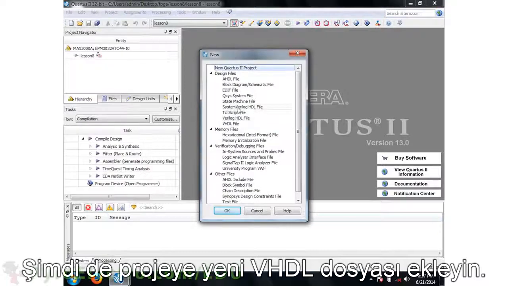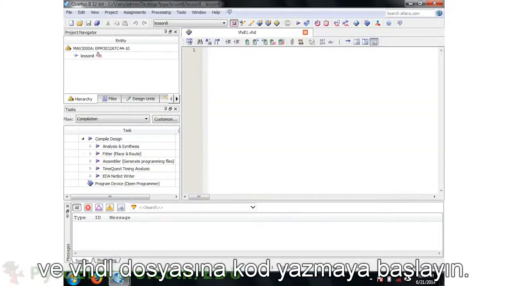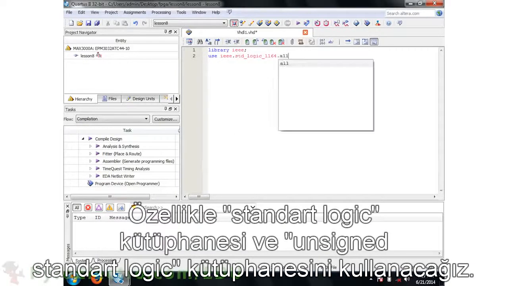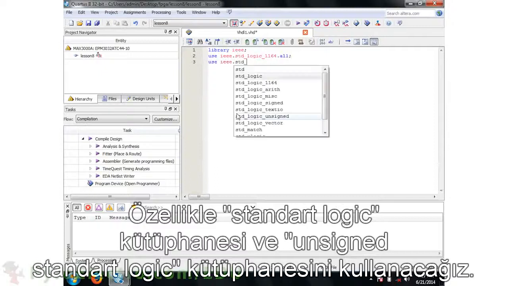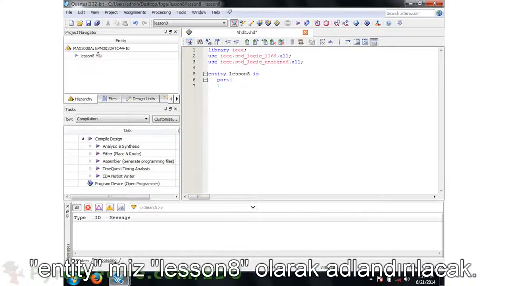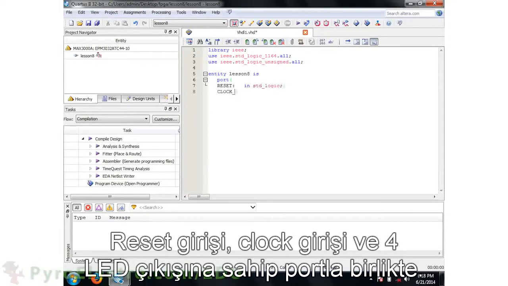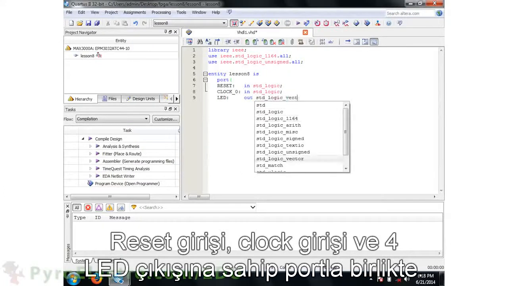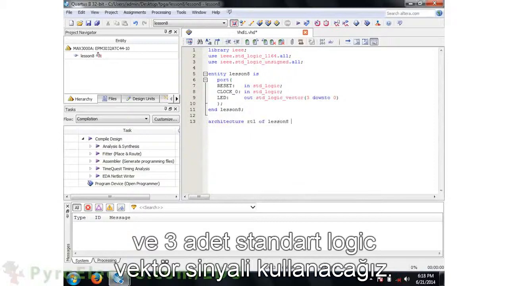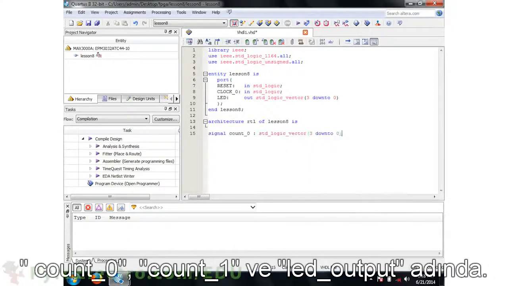Now let's add a new VHDL file to the project and get coding. Inside the VHDL file, first we'll add the IEEE library. Specifically, we'll be using the std_logic library and the unsigned std_logic library. Our entity will be called Lesson 8 with a port that has a reset input, clock input, and 4 LED outputs. We'll name our architecture RTL, and we'll use 3 std_logic_vector signals called count 0, count 1, and LED output.